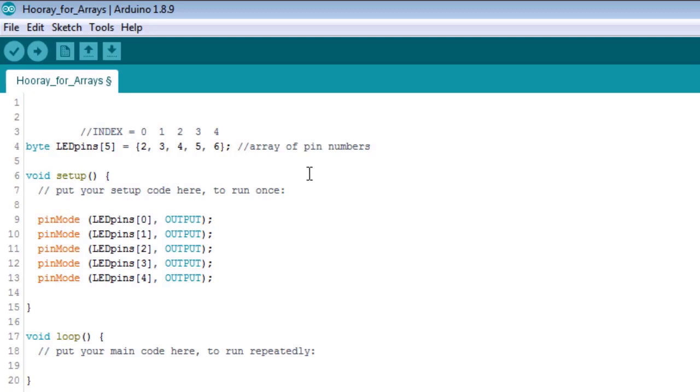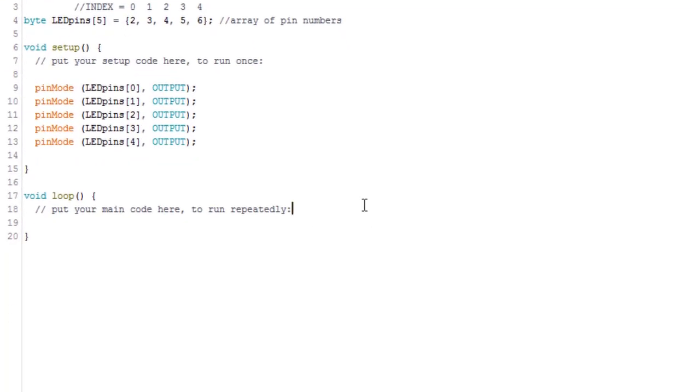This is just a little cheat comment here, so you guys don't forget, because this is really important to remember: the indexing of arrays, and remember that they start at 0, not 1. So we designated all these pins as outputs, and really, there's nothing else to do in setup. So we're going to go ahead and jump into the loop, and this is where the meat of the program is going to go as usual.